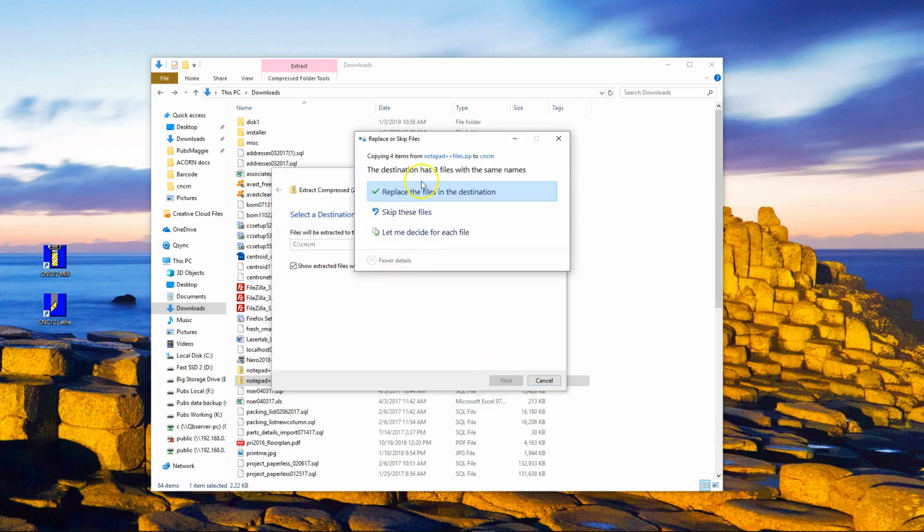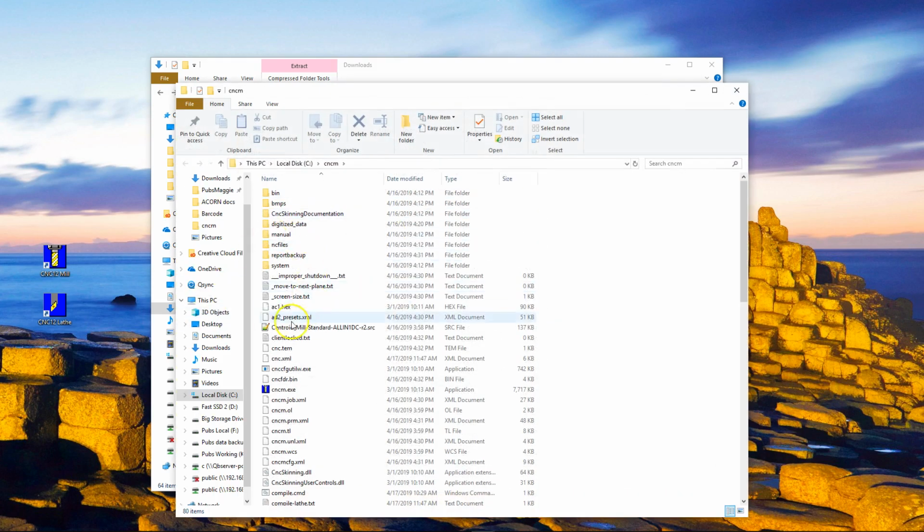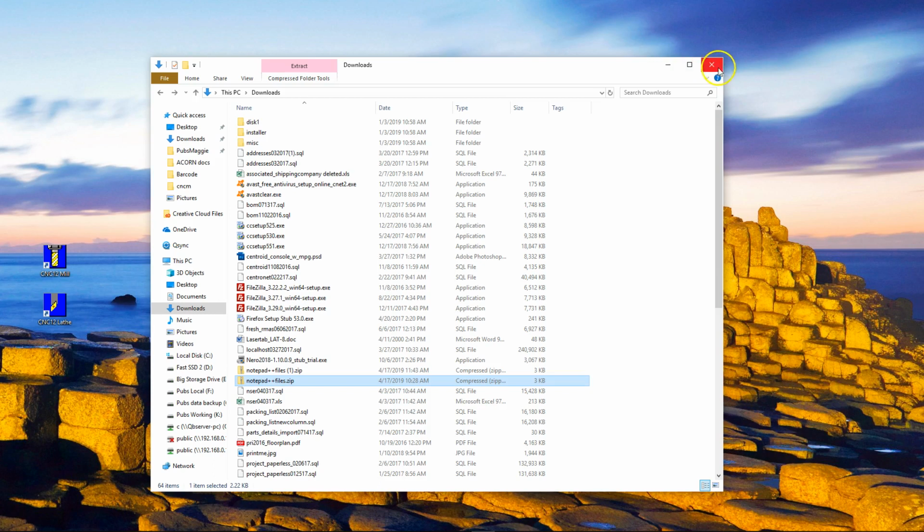Okay, of course, I've already done this before, so right now it's saying, hey, these files already exist. Do you want to replace them? When you guys go and do it for the first time, you're not going to see this message. Once it's done, it'll have all the files associated that we're going to need in Notepad++. All right, let me exit out of that.